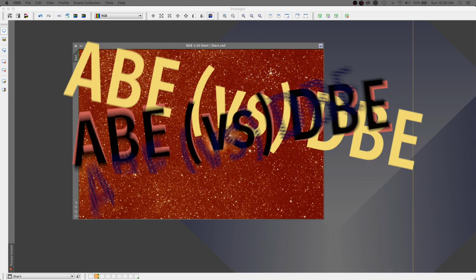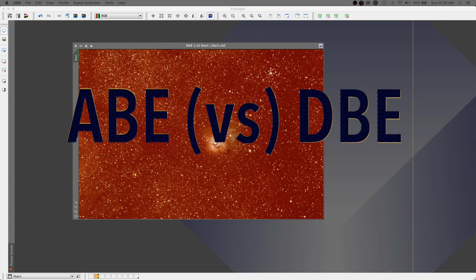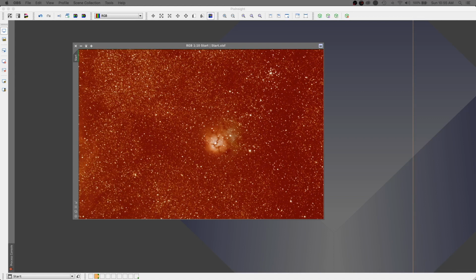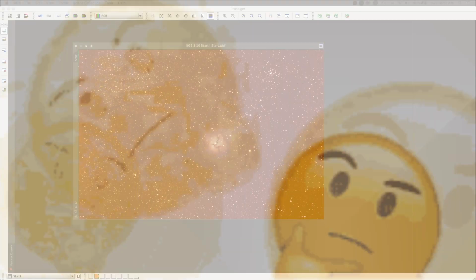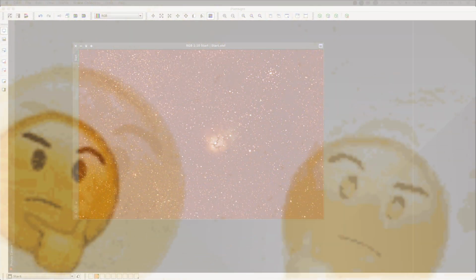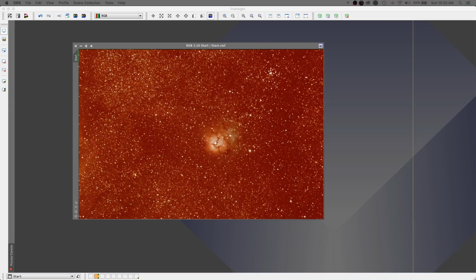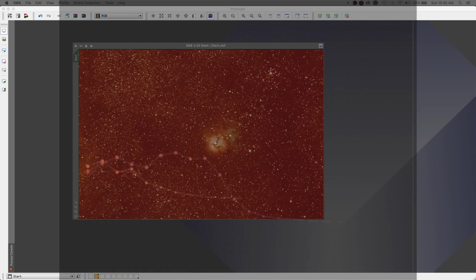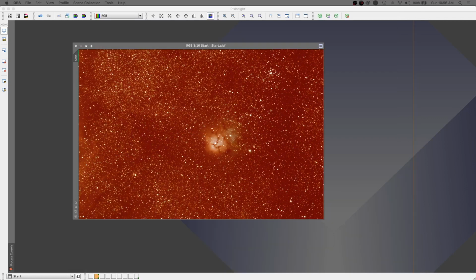Someone asked me, what is the difference between automatic background extraction and dynamic background extraction? Which is the best to use? Unfortunately, there's no real clear answer to this. This is something that you have to decide for yourself. Probably the image will actually decide it for you. Both the automatic background extraction and dynamic background extraction use different algorithms to calculate the background that needs to be removed: the unwanted background, the typical vignetting or light pollution gradient.